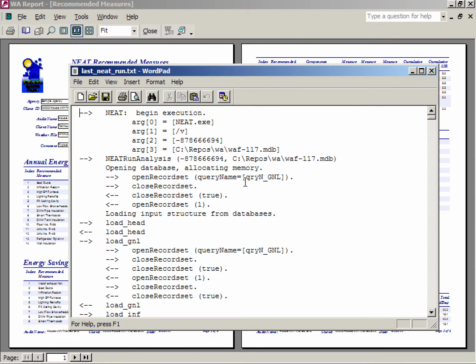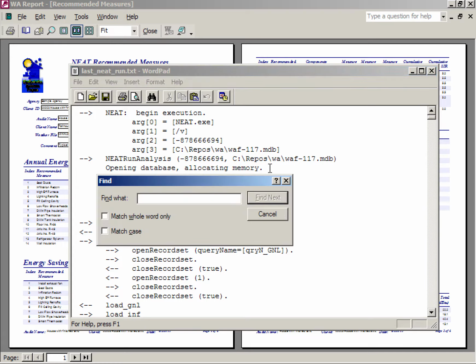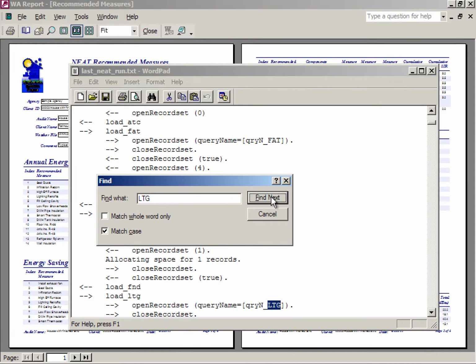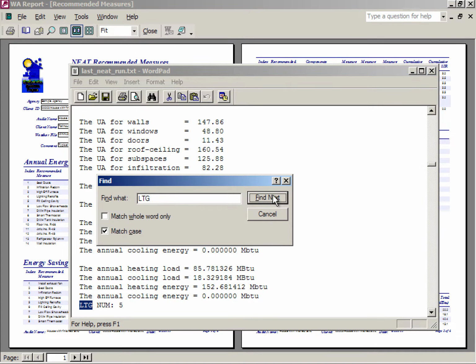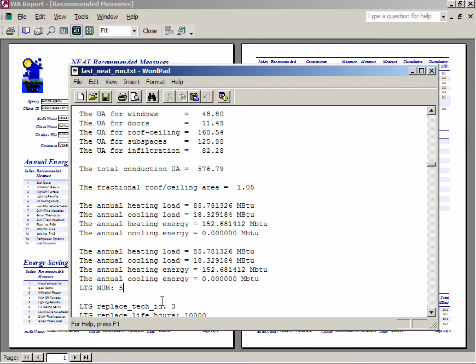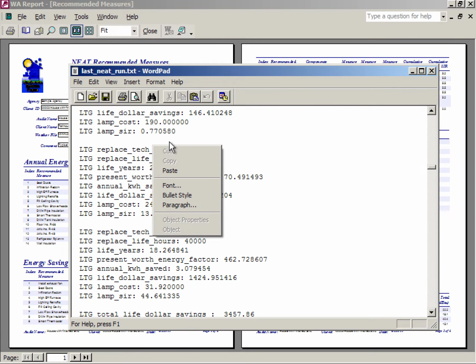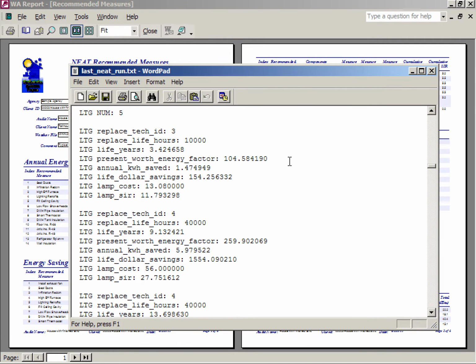I still have that debug flag on. Let me show this. I'm not sure if you saw this, Steve, either. So let me do a control find for LTG matching the case. This is a debug output from the new engine. The second match shows we have 5 records, and then there's 5 different sections showing individual SIRs and energy and economics.